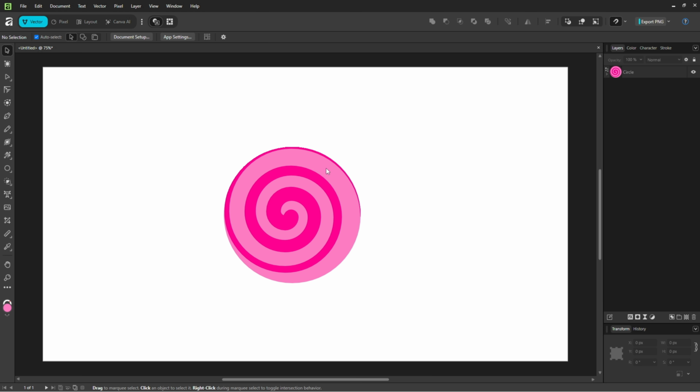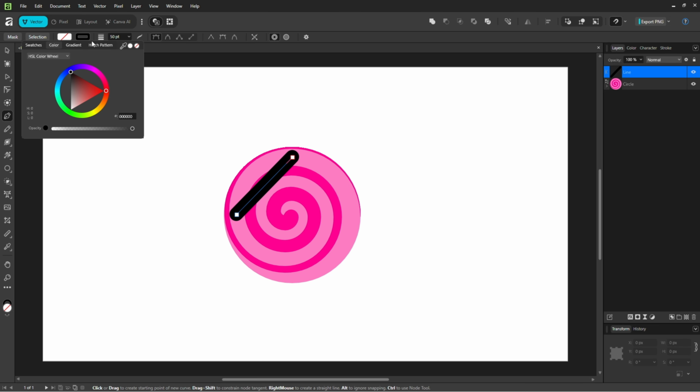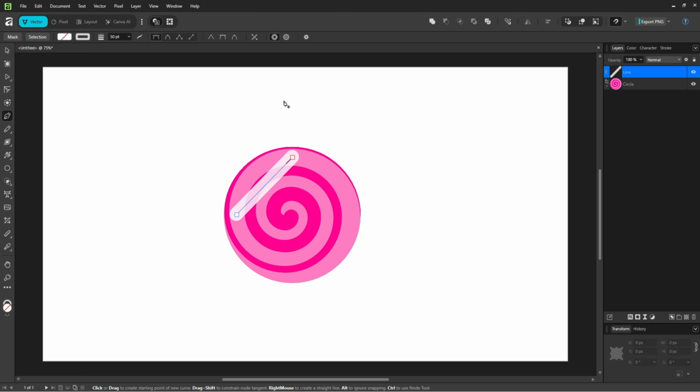Now I'm going to add a highlight right here. So I'll grab the pen tool and draw a line. Now to end the line, just press escape. Next, I'll change the stroke color to white and make it a bit transparent. Now I'm going to curve the line, so I'll select the node tool and drag it like this.